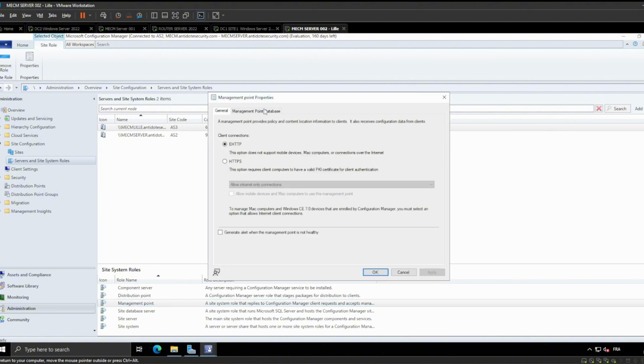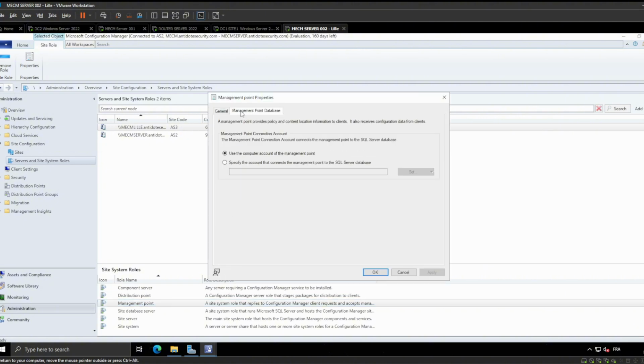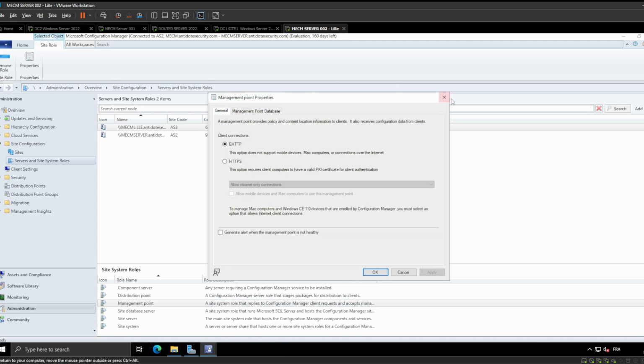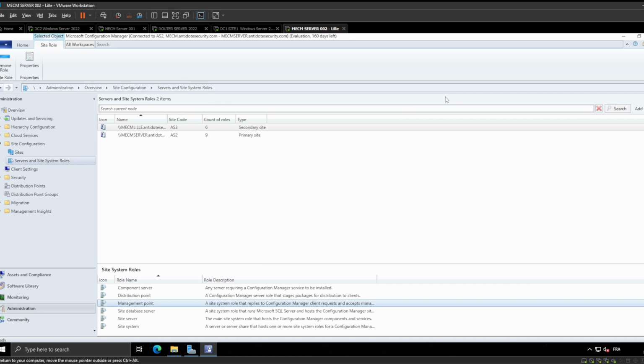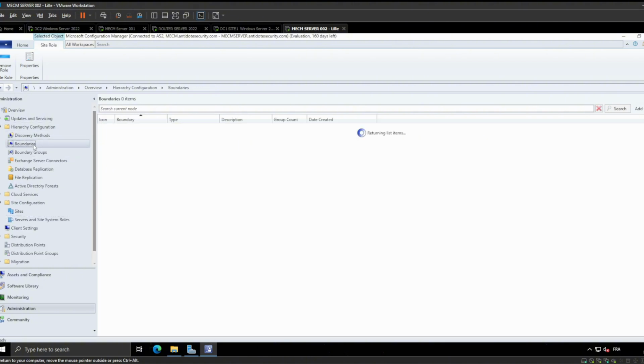Same for the management point. You need to check for the boundary group. Oh no, there isn't any boundary group actually. This one is automatically done. You don't need to do anything. You need to check the boundary. Remember when I said about boundaries and boundary groups? It's exactly what I did here.